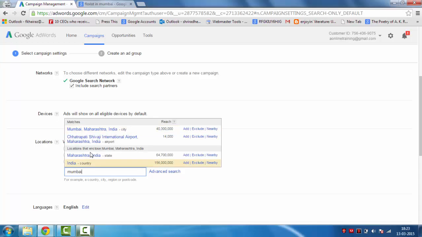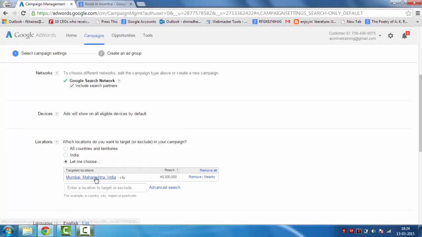Now it is giving me how many searches Mumbai has, whereas India has so many searches, and Maharashtra is the state. Now what exactly do I want? I can include only Mumbai, so I will click on add. Now if I select Mumbai, my ad will only be visible to those people who are in Mumbai and who are making these searches.